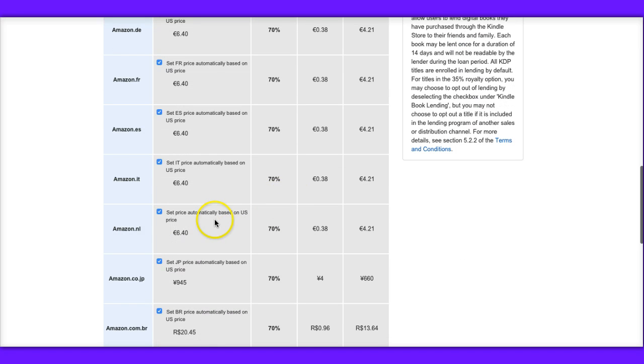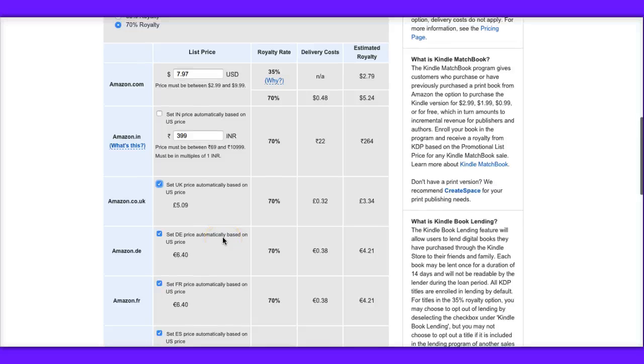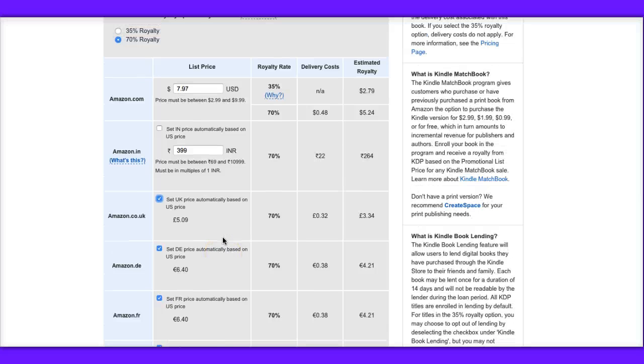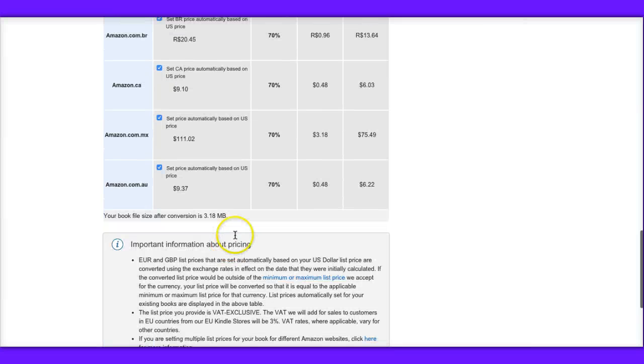You can manually change all of these price points if you want to, and I would recommend that you do that if you want your book to be a certain price across the board, bearing in mind that in some countries that doesn't necessarily work. So if you just want to keep it simple, just keep them all ticked, making sure to check for any sort of red flags that come up.